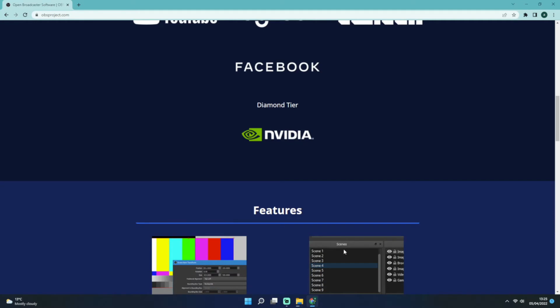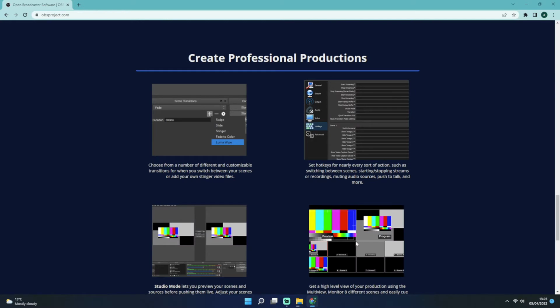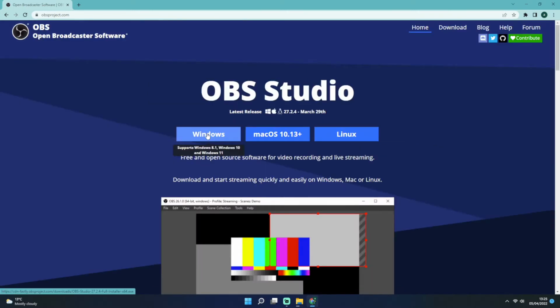Here are some of the features for OBS. As you can see, you can click on it as you wish. There is also a Create Professional Production site too. So we're going to scroll back up and click on the Windows icon to download it. Make sure your Windows is updated.